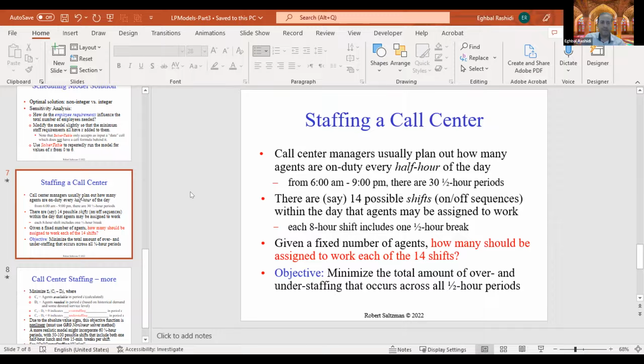Given a fixed number of agents, how many should be assigned to work each of the 14 shifts? This is kind of similar. Instead of Monday and Tuesday as days of the week, here we have shifts of a day. For example, from 6 a.m. to 6:30 a.m., the shifts are half an hour. So 6 a.m. to 6:30, 6:30 to 7 a.m., 7 to 7:30, and so on and so forth.